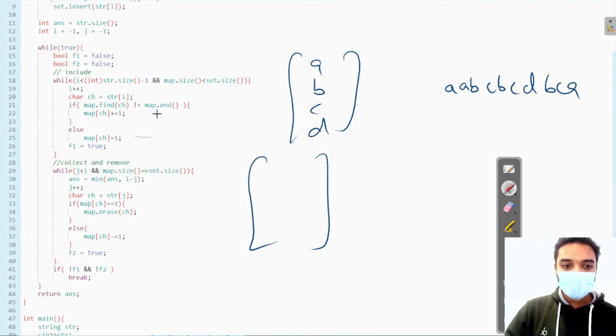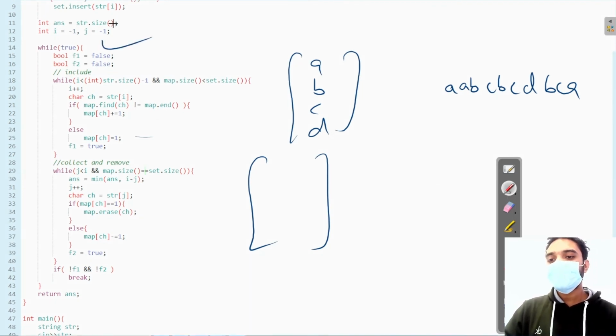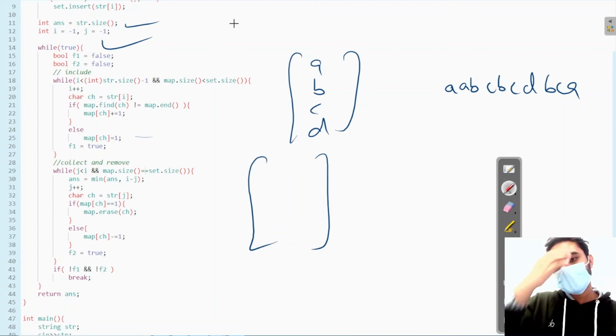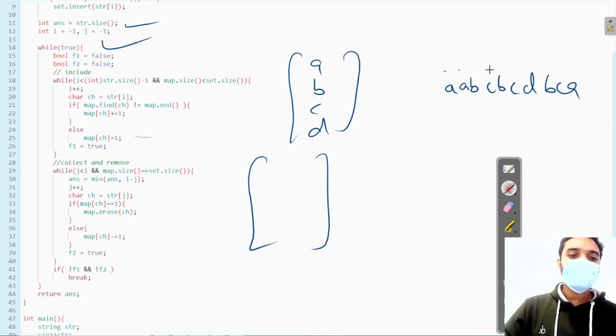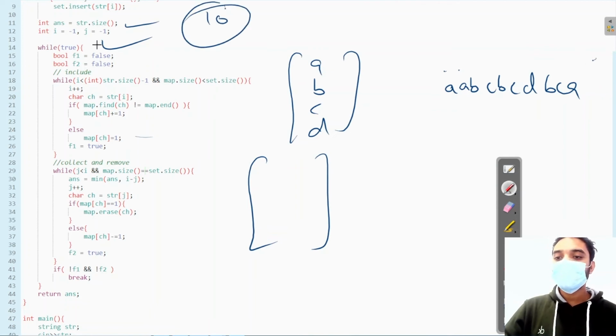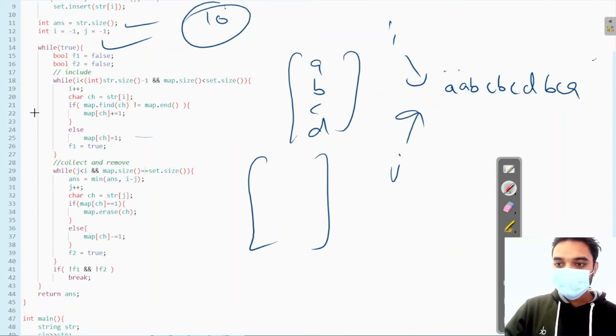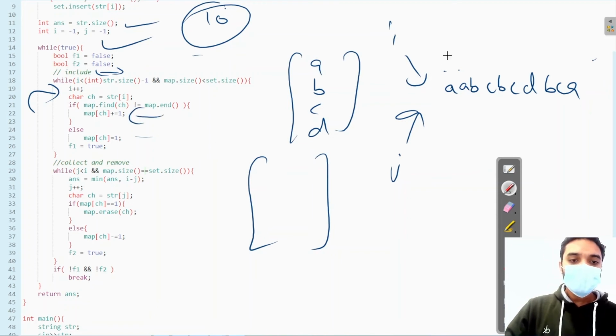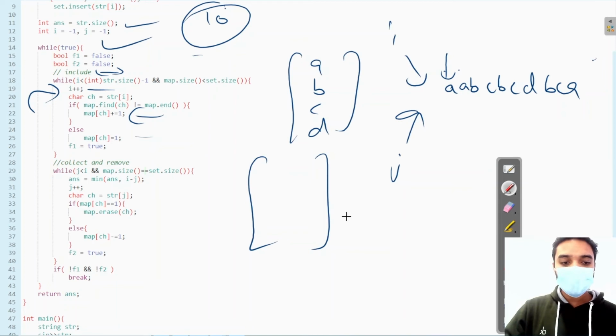Now what will be happening here, we'll be running through this while loop. Initially my answer is whatever the size of my string is, let's say it's 10 or something. Initially my i is -1, and j is also at -1. My while loop will be running here, and firstly I'm going to enter this loop because my map size is less than the set size. Firstly I have to do the adding in my map. When I'm at A, firstly it's going to increment i. I'm at A, I'm going to add A.